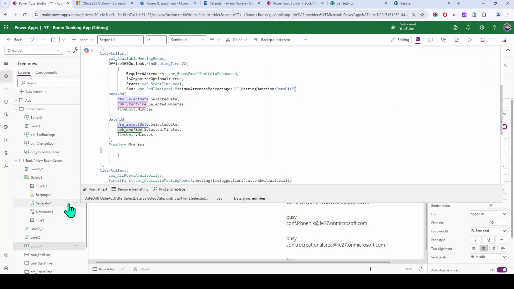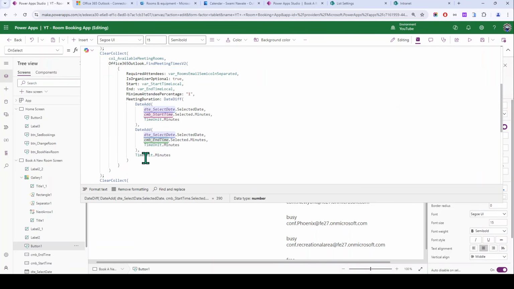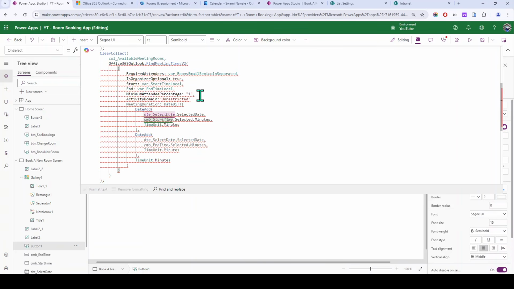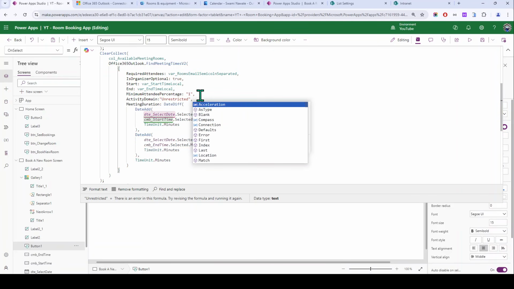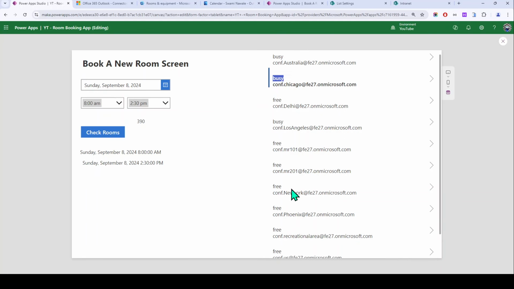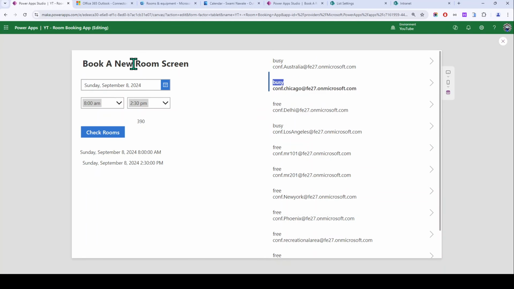So there is no error, right? You see the error is gone. And there is another activity domain restricted. Okay, so I will click on check room again. From 8 a.m. to 2:30 p.m. there are two busy rooms, I guess. Three busy rooms, and others are free.